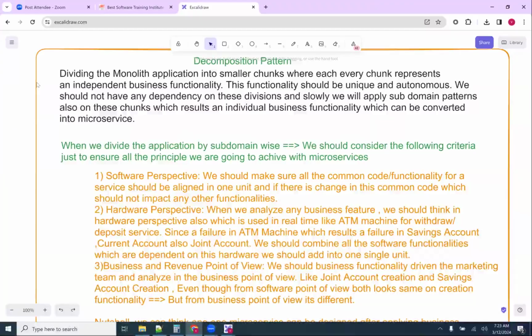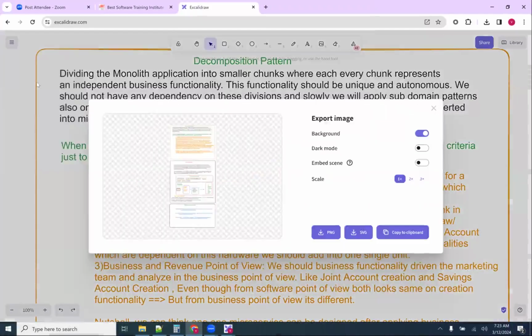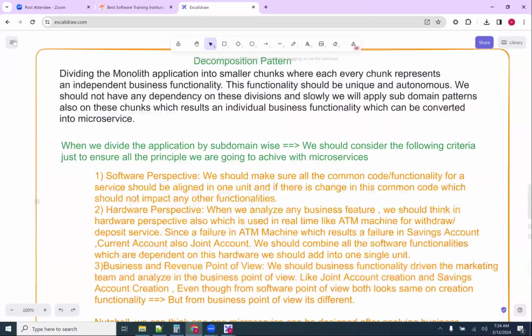That's it. There is no PDF format. PNG, SVG. PNG is there, na? Yeah, PNG will be there. That's what I am telling. PDF is not given.